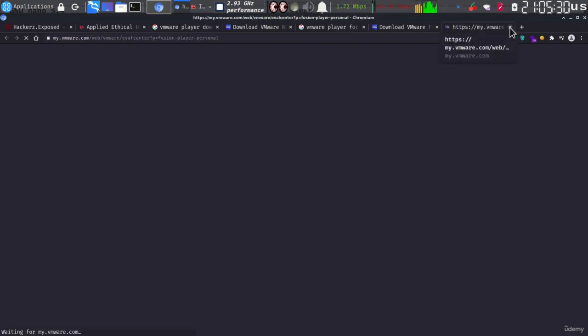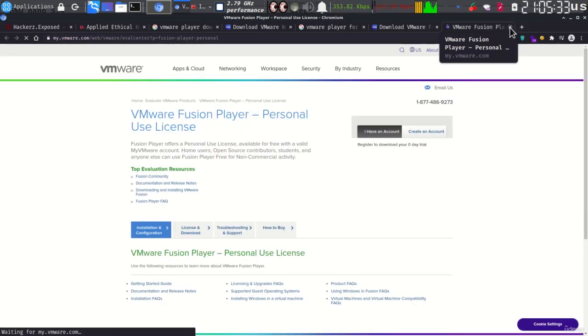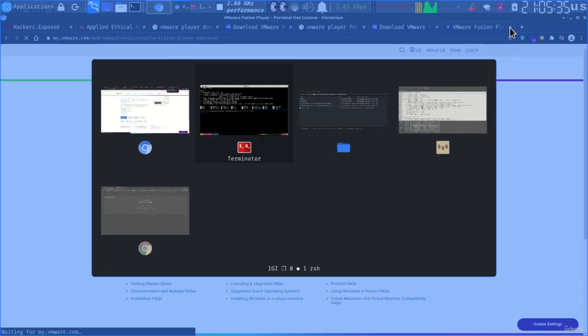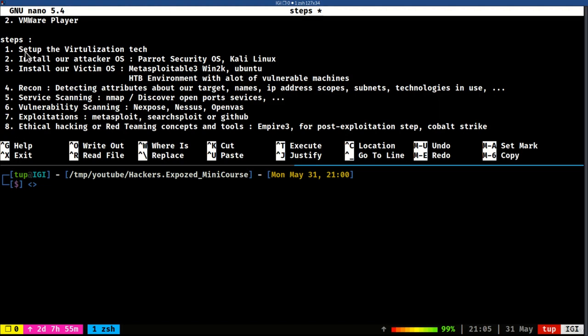Install it on your Mac and get ready for the next part, which is the installation of the attacker machine as we have on the steps. So virtualization technology was the first one.